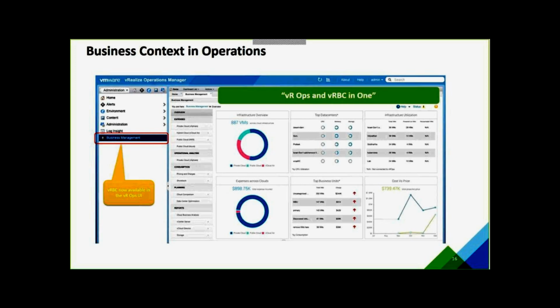I've only known of one that was using it, to be honest. Most of my customers are either vROps or Log Insight users. Not so many with vRBC at the present.